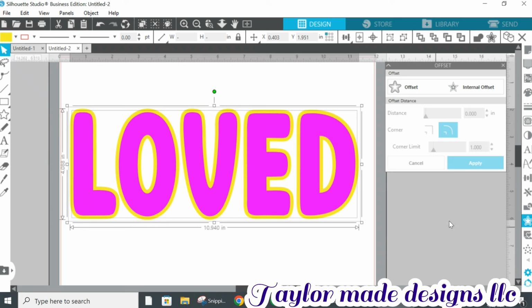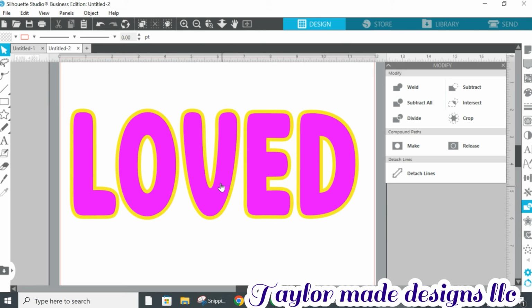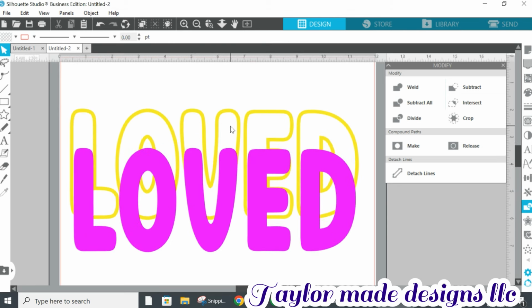To do that, you're going to go down here where you see this rectangle and this circle. It's called the modify panel. I'm going to click on that, and then go here where it says subtract. Now, when I press subtract, it's going to look like nothing happened. But if I click off and move this, you're going to see that that part is hollowed out. And that's what we want. So that's what subtract does. It hollows out what is at the back.